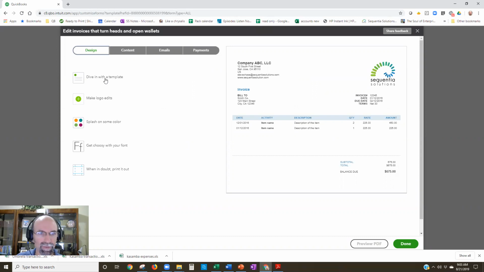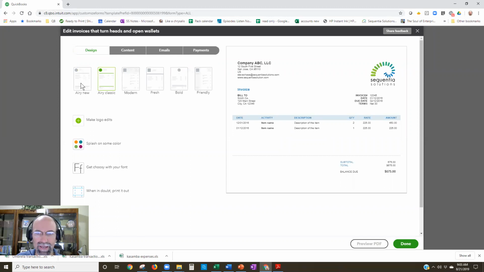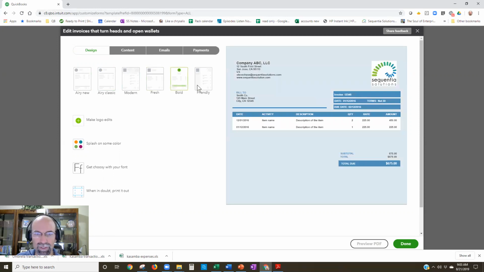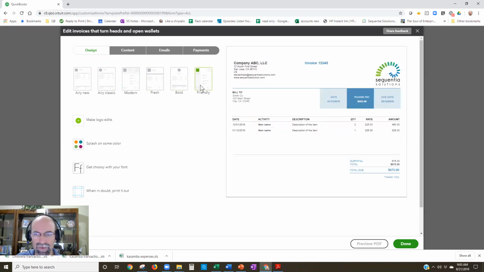So I'm going to jump right in and dive in with the template. What I have here is a preview of different options that I like. Okay, so I'm going to go with Friendly. Now I like to have this blue here changed to the blue in my logo. So I'm going to click make logo edits.